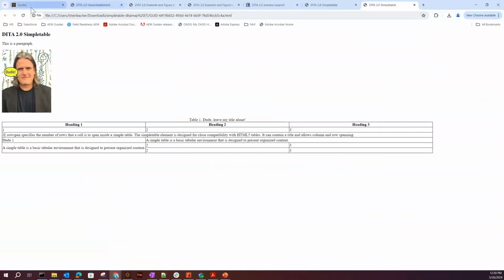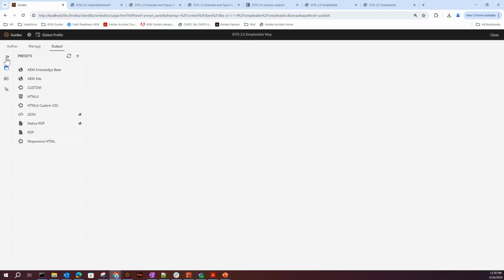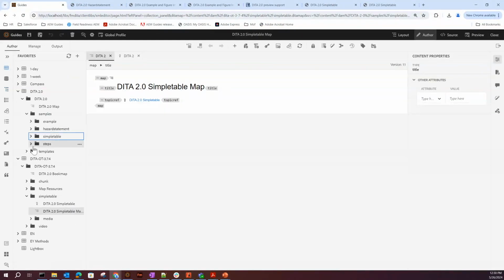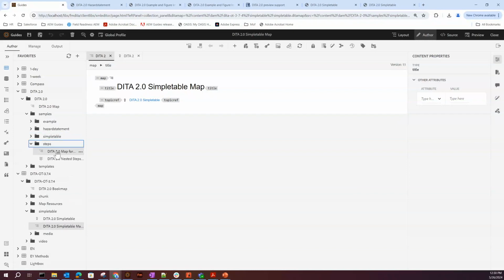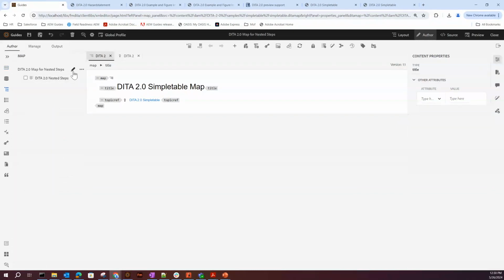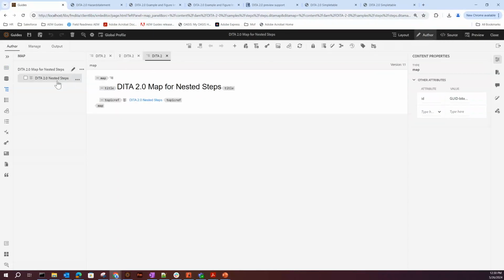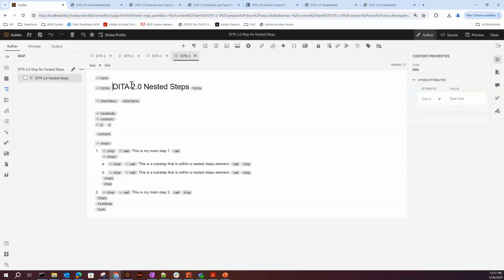Okay, moving right along, we go back to Guides, author. So did simple table. So finally, let's look at steps. And I'm going to open up the map for steps. Look at the topic. Let's go back to author mode. Oh, this is the map. We want to look at the topic for steps. So this is a task topic.